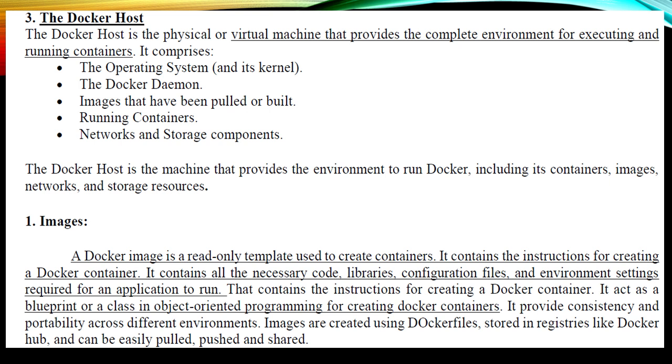It contains all the necessary code, libraries, configuration files and environment settings required for an application to run. It contains the instructions for creating a Docker container. It acts as a blueprint or class in object-oriented programming for creating Docker containers. It provides consistency and portability across different environments.